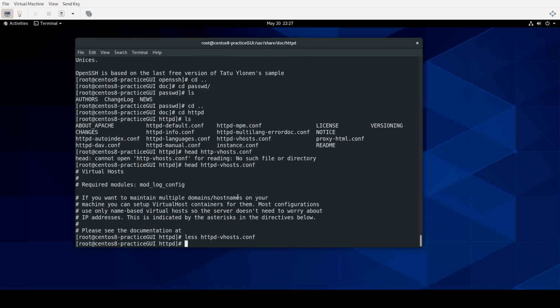And so if, let's say, the man pages or the info pages don't have the information that you want, you can often look in that /usr/share/doc directory and get either samples or other information that might be useful for you.